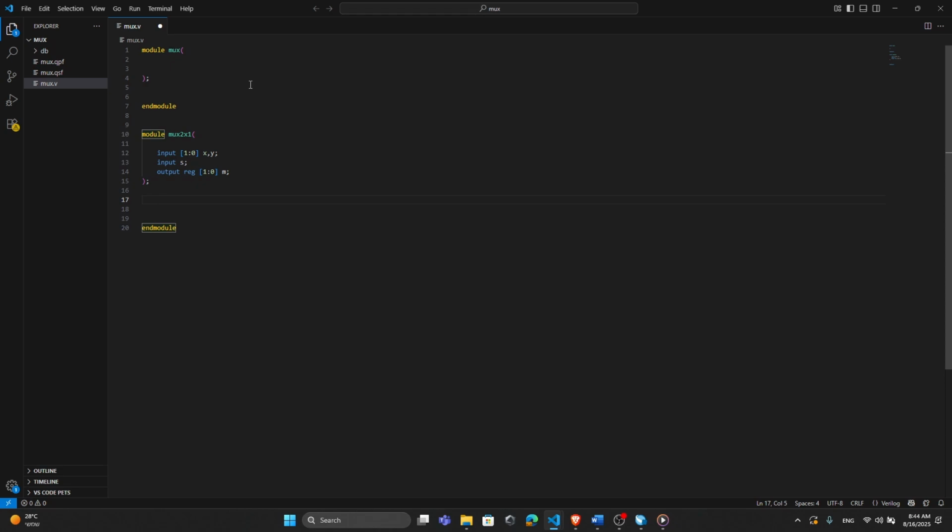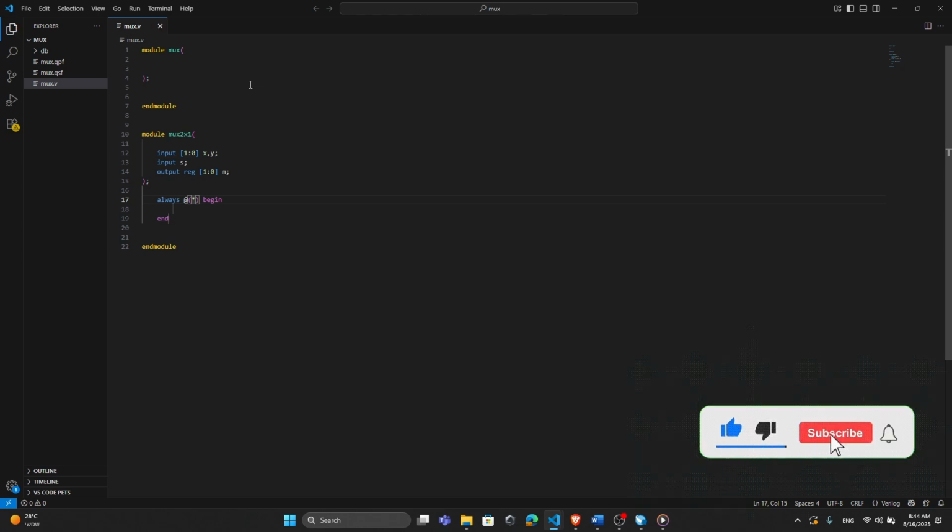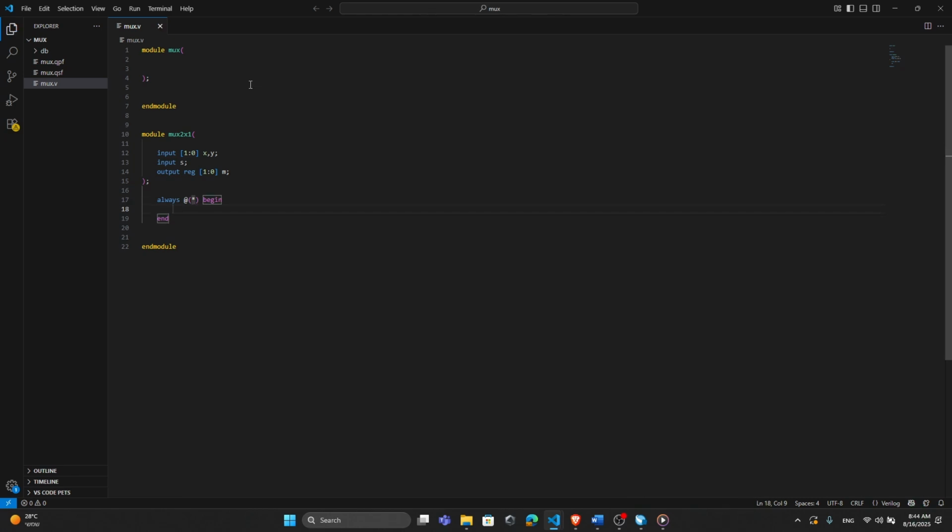And now let's write the behavior of our multiplexer. To start, we need an always statement. Between the brackets, we're just going to write a star. And then we are going to use a case, which is going to check what value S has. So S is going to be between the brackets here. And don't forget the end case.